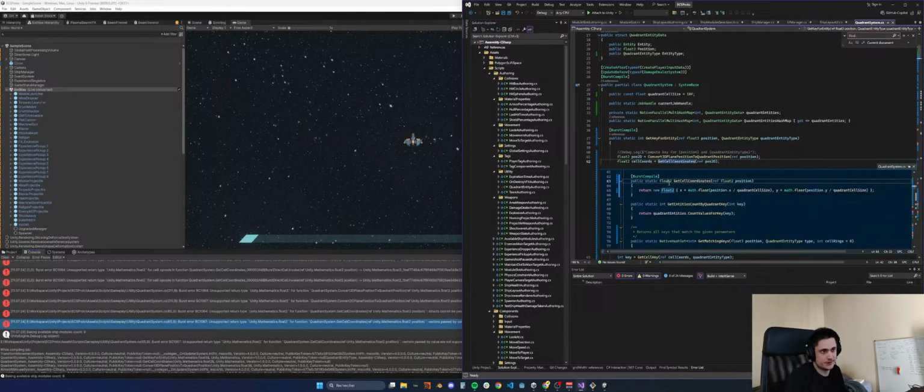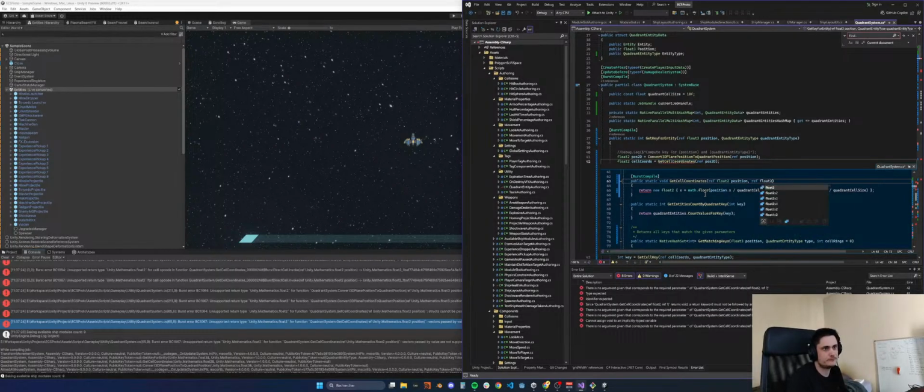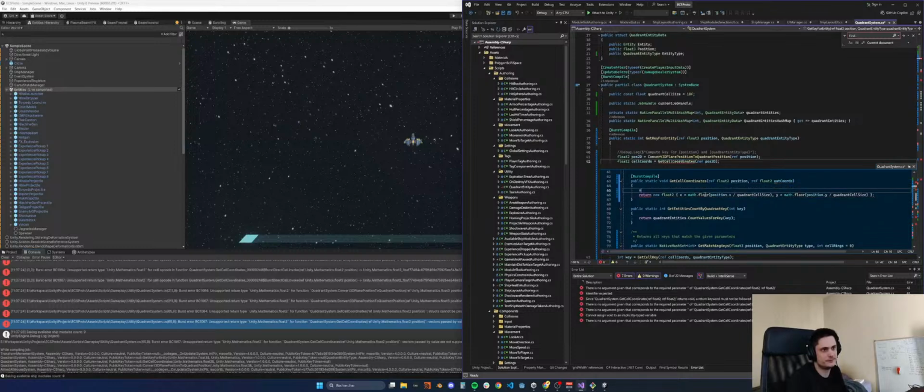Basically it's complaining that I return the float2 here. And so most likely what I need to do is pass a reference instead. And so we'll call this like out odds. And then I should set the values directly on this reference.